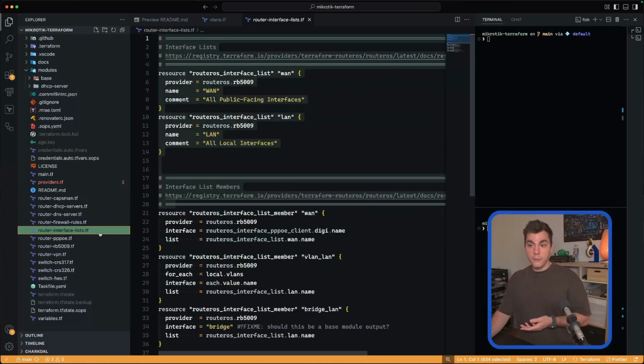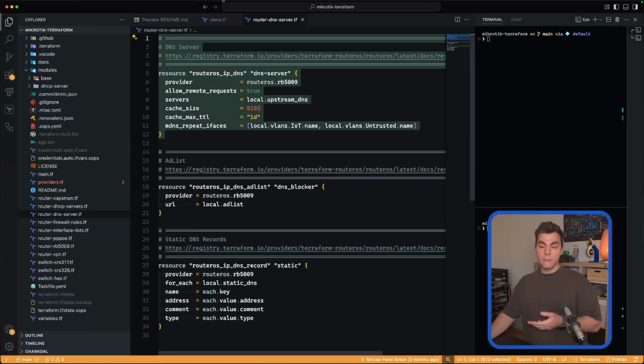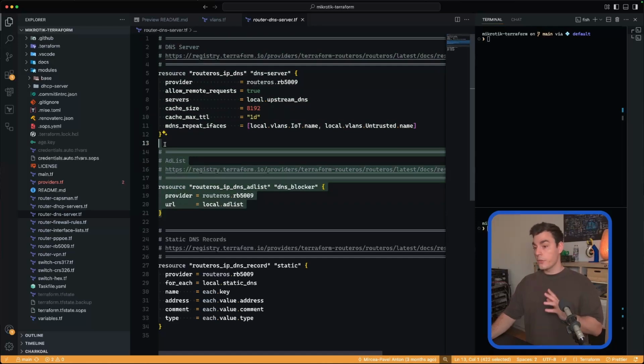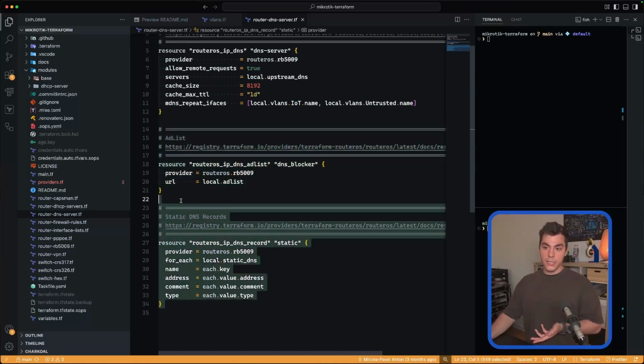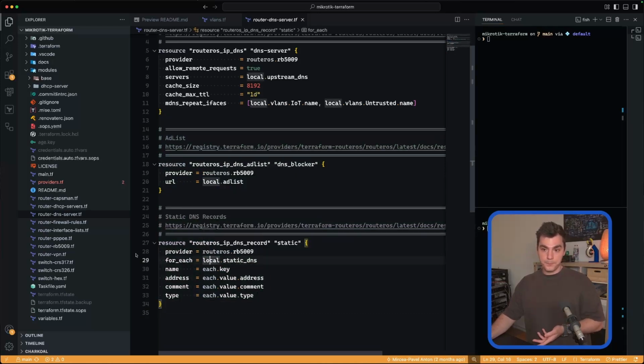Similarly, I have interface lists, for example, or my DNS server, because this is global to my router. It doesn't need to be present on every device. Thus, I'm using a DNS server right here. Then I'm configuring the adblock functionality within Mikrotik, so I don't have to run Pi-hole in my infrastructure. And I'm also creating some static records by looping over this static DNS local variable.